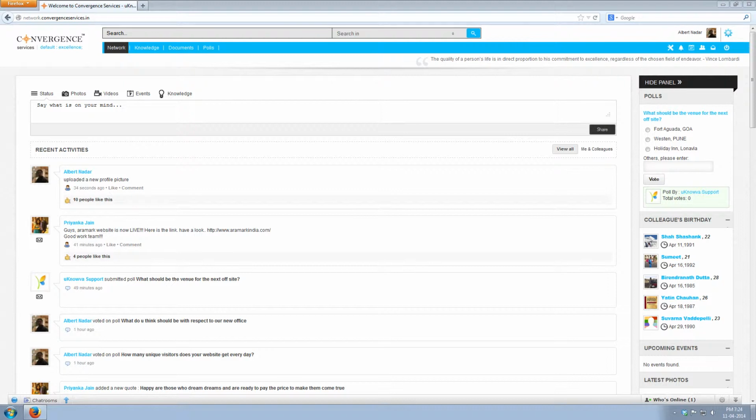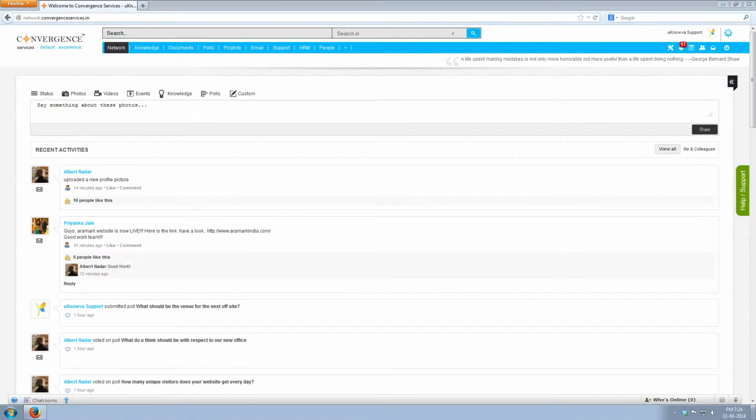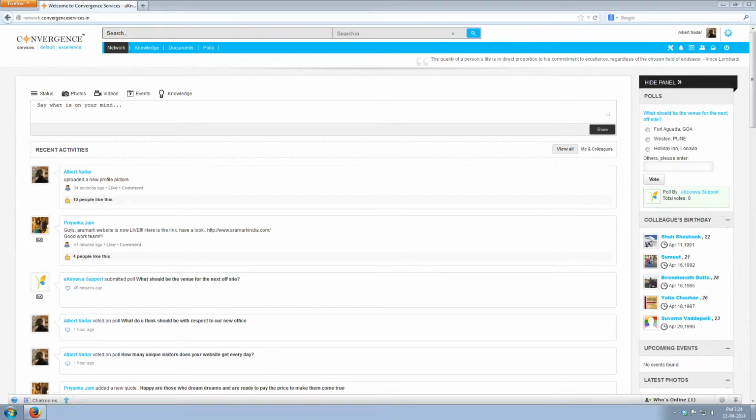The activity page is what you see when you click on Network. It is the first page that you see when you log into your account, and it displays your activity wall to shortcut to posting status, photos, videos, etc., and the collapsible panel. Currently, the panel displays polls posted by users, your colleagues' birthdays for the current month, upcoming events, latest photos and videos posted, and the online members. You can update your status from here.